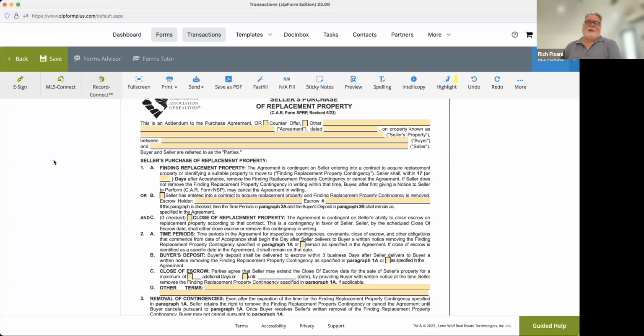And then 1C is adding another layer to this and saying it's also contingent on closing on that replacement property. It's not only identifying or getting into escrow, it's closing. Now, if you're representing the buyer, the buyer's probably not going to want that. So it becomes a negotiation.